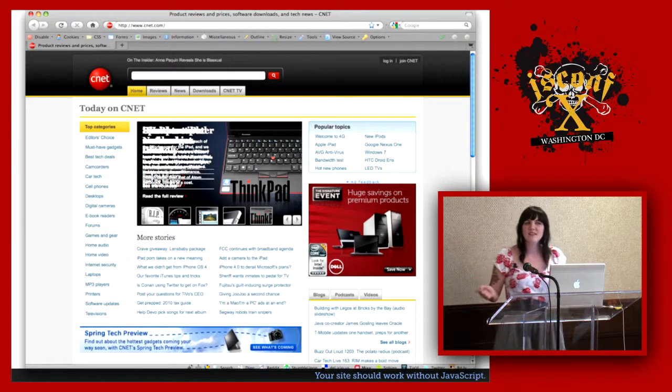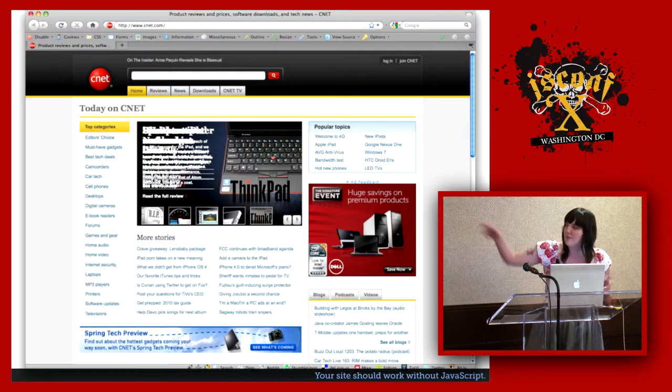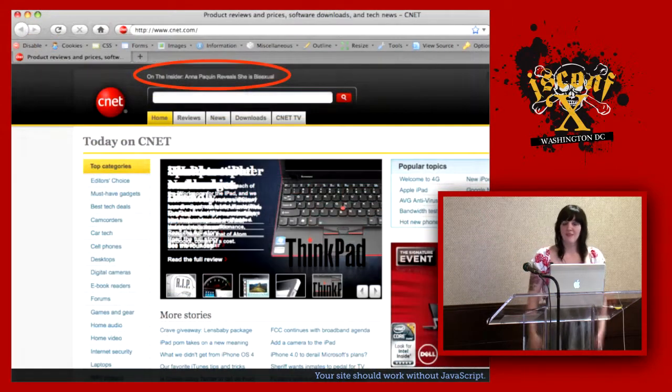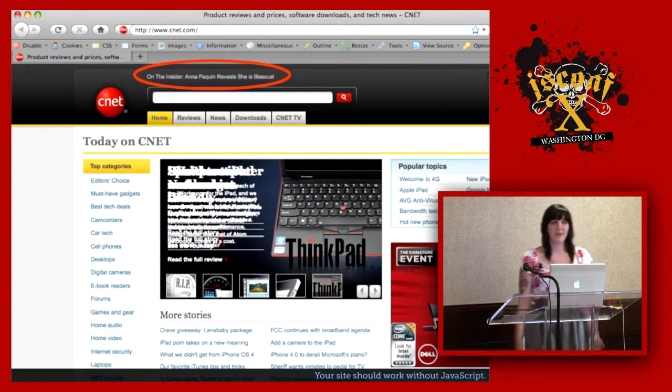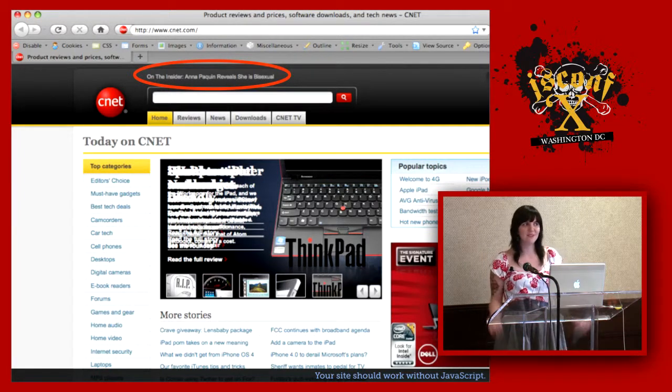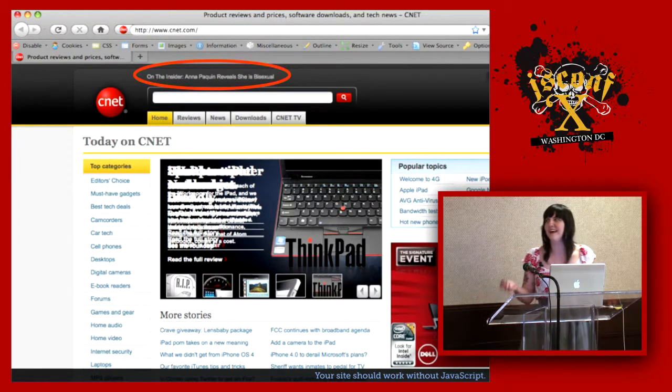I guess the good news is I can't read that whole big section. I can read clearly the part up top, and now I know that Anna Paquin's bisexual. So I guess there's some sort of win going on here, and I learned something, but it wasn't what I came to this site to find out.